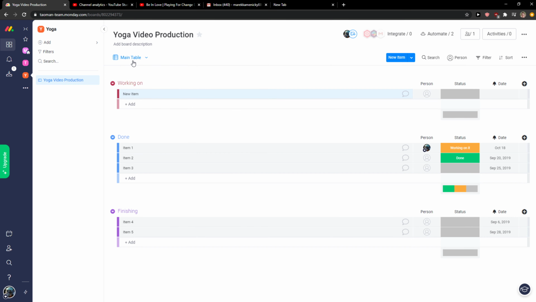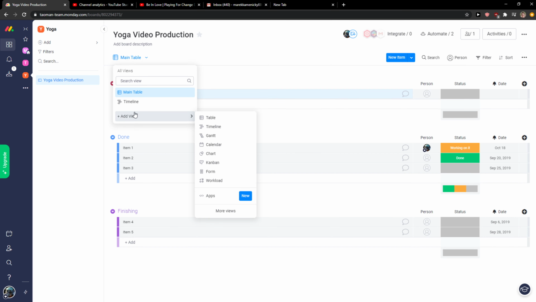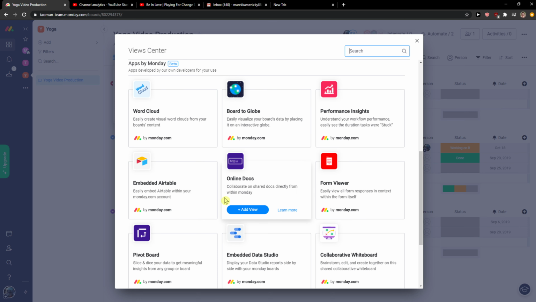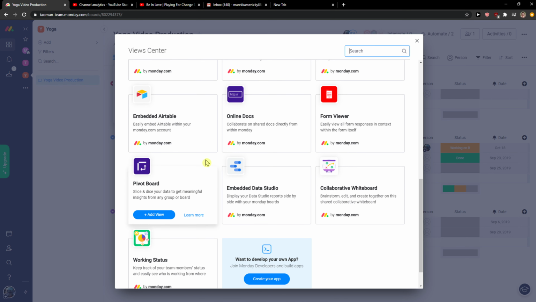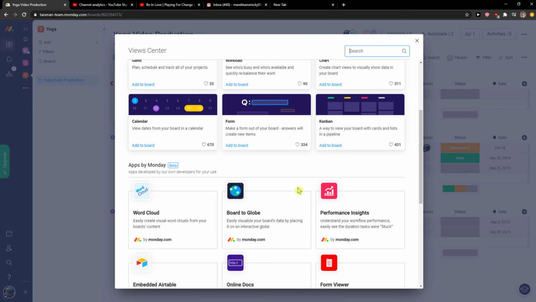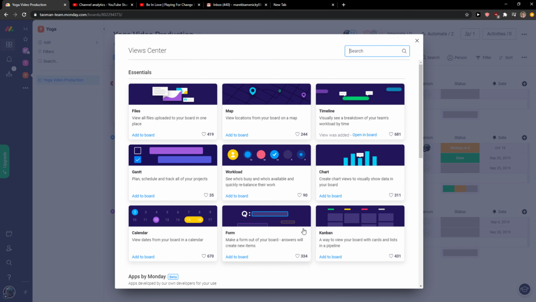Then when you choose the main table here, I just want to show you, you can simply add a view and see it as a calendar, chart, Kanban, form, workload, or you can add new applications here like pivot board, working status, performance insights, or you can simply add files here, map, timeline. These things are also really simple. People are using that, as you can see those likes here.